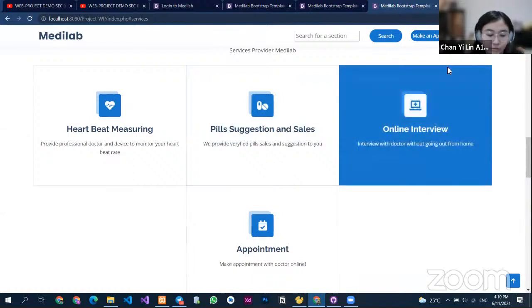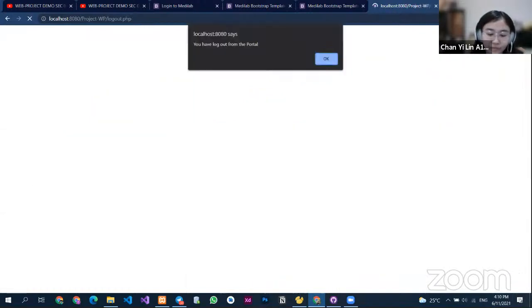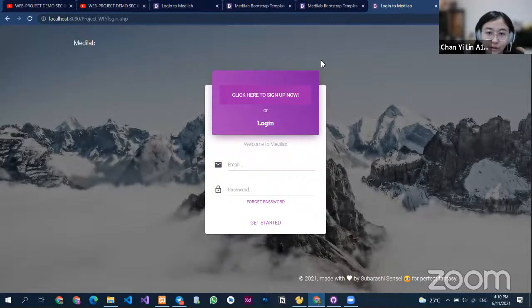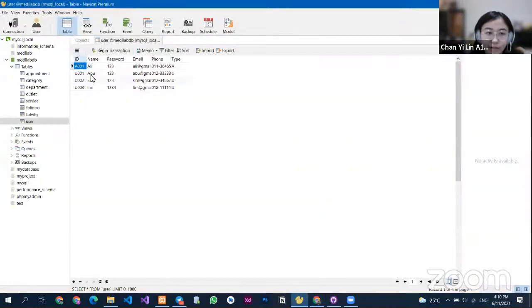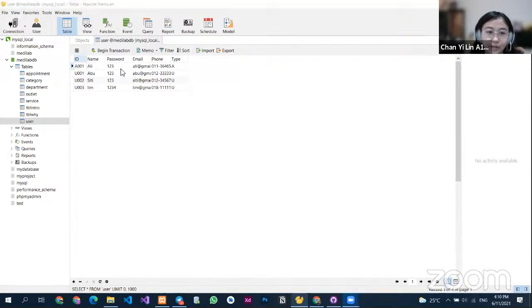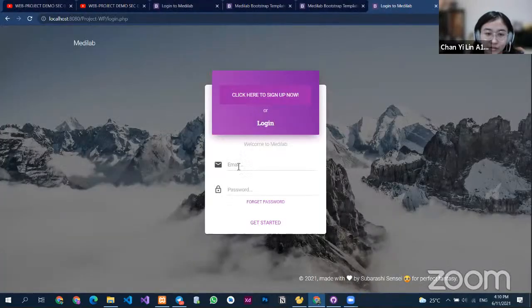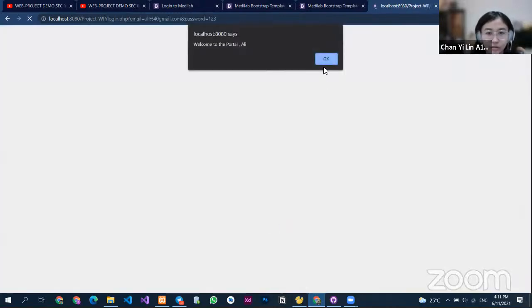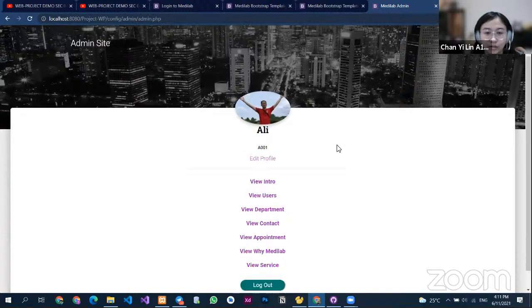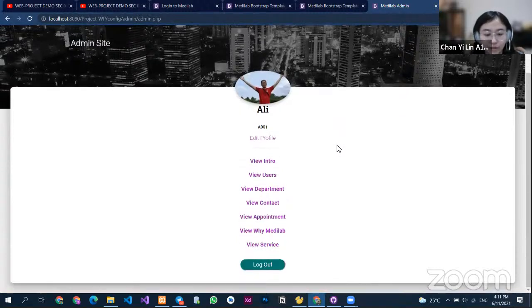So we will now log out and try the admin user. I will log in with the admin who is Ali, with the email ali@gmail.com and password 123. So ali@gmail.com and 123 and get started. Ali will be brought to the admin page. Now I will pass to Xingjie to talk about the intro part.